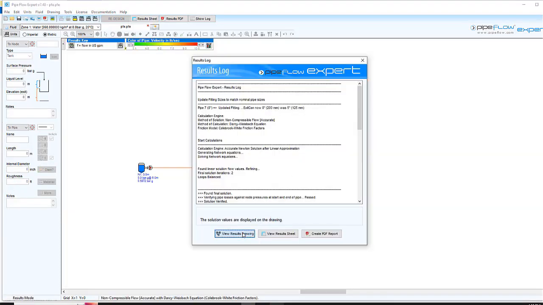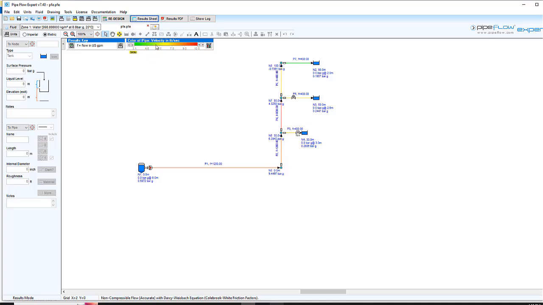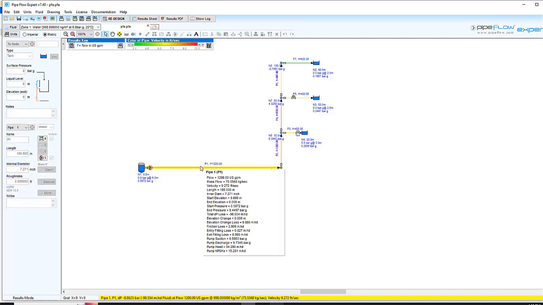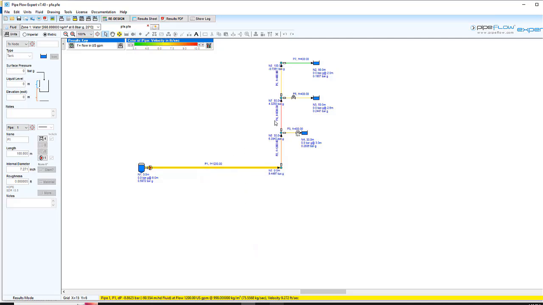View result drawings. Here you see these different colors show the velocities. Here at this point we have 1200 US GPM flow rate, and similarly we have 9.72 fluid velocity. Similarly length, diameter, internal diameter, and all things are shown. Similarly at this point we have 800 US GPM and all are shown. So we will analyze the result sheet.